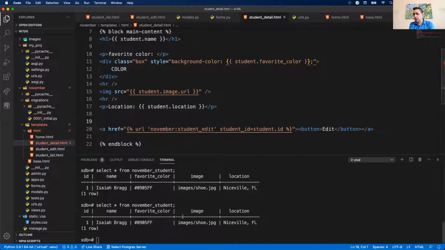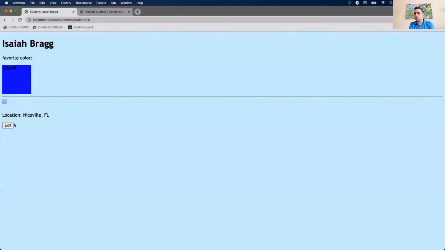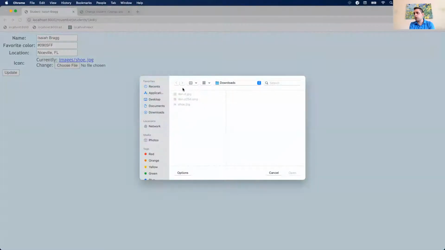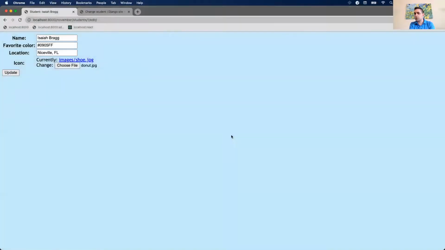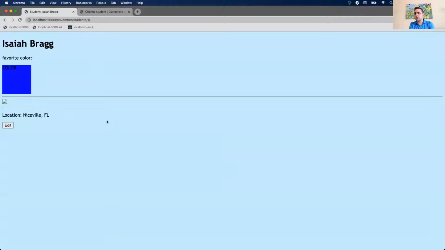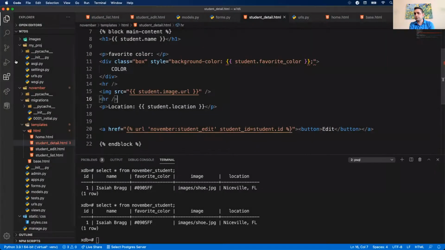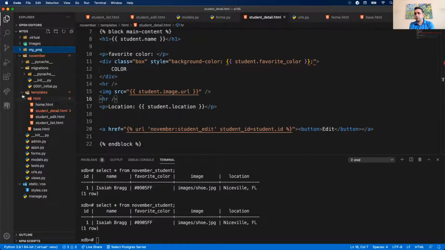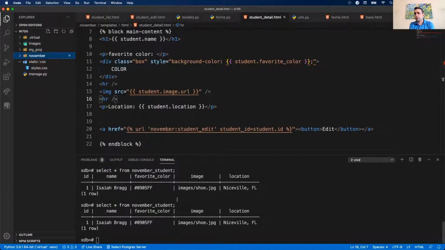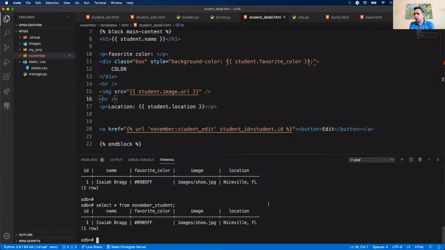Student.image.url. That should work. Why isn't it working? So let's try updating the student, choose file. Let me just switch over to donuts, see if this makes a difference. Update. All right, so we're not updating this value correctly, so I think that's where my issue is coming from.